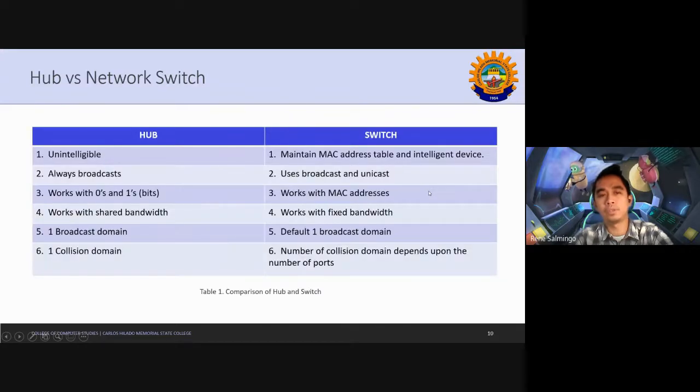So what is the difference between a hub and a switch? A hub is unintelligible, and a switch maintains physical addresses, a stable and intelligent device.